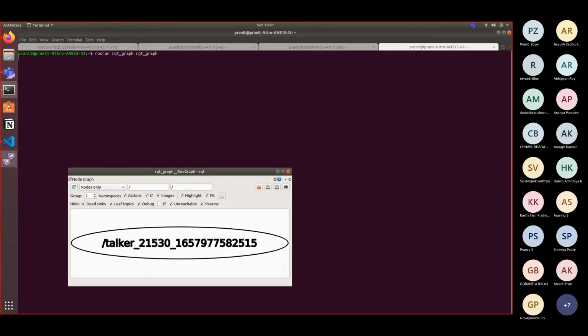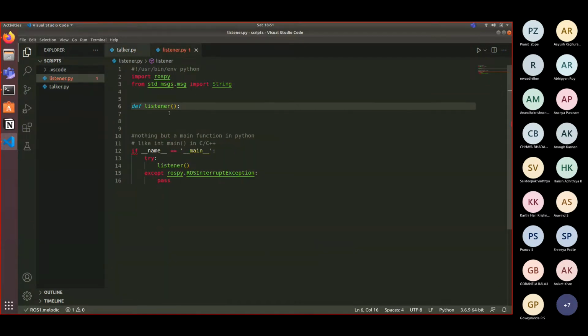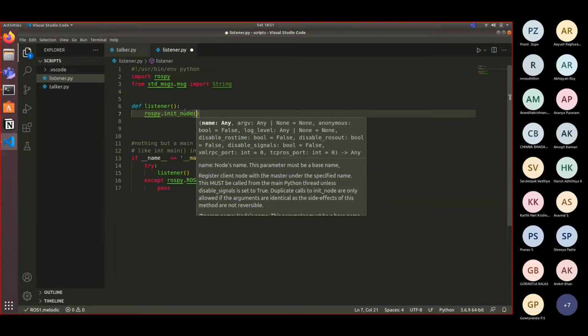Now we'll make a listener. The steps are almost similar. There's just one addition to it. In the listener also, we'll need to mention what we are listening to and the topic that we are using. So we'll initiate the node. And can anybody tell what the node was called?